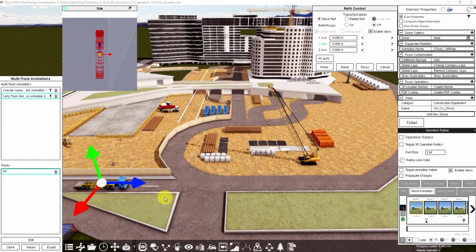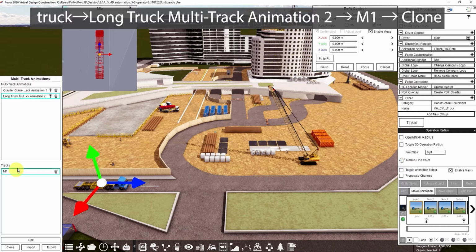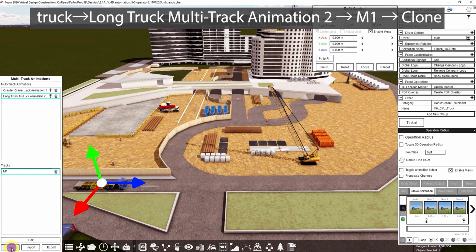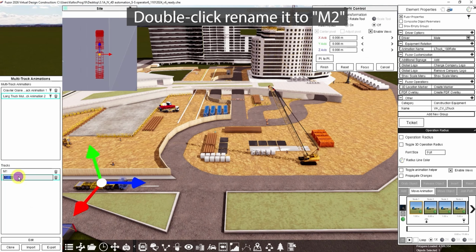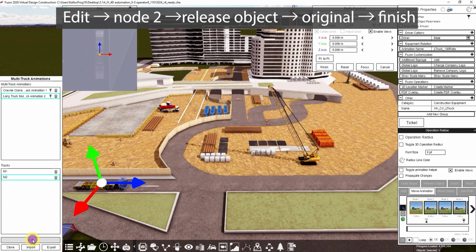Step 6. Create animations for Material 2. In the Multi-Track Animations panel, find Long Truck Multi-Track Animation 2. Select the M1 track, then click Clone. Double-click the clone track and rename it to M2. Click Edit to enter the animation.